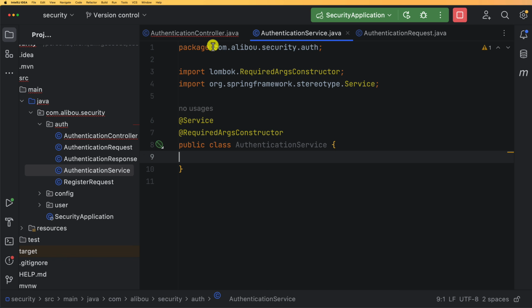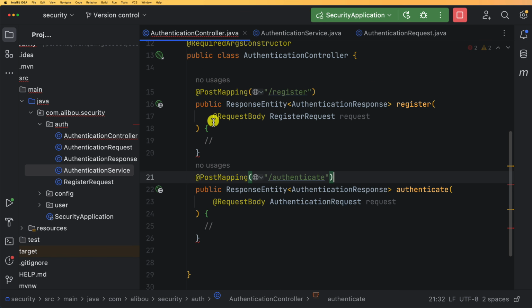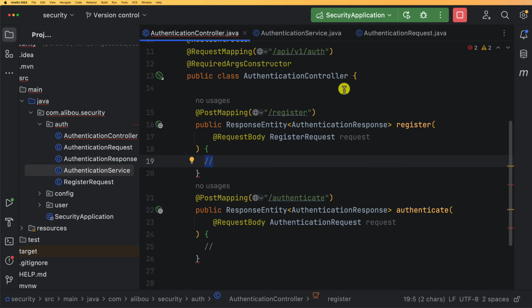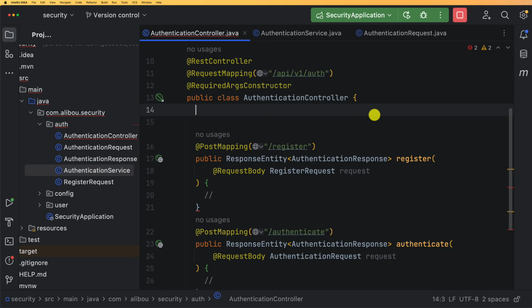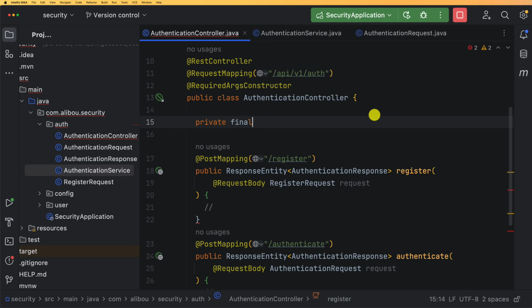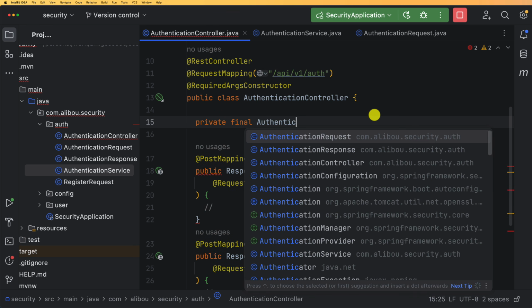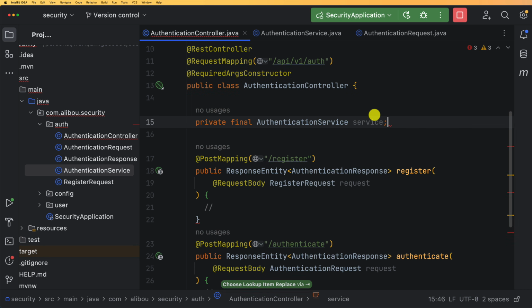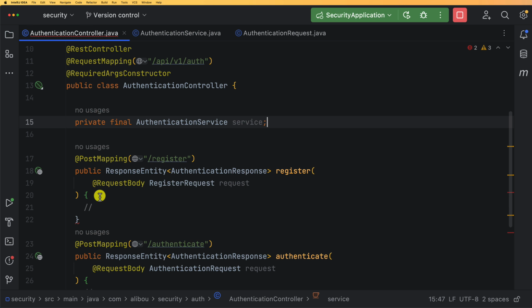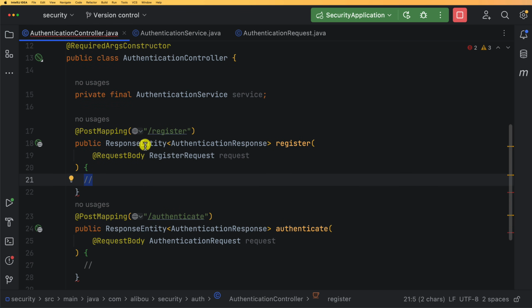So here we have these two methods. I will just move on and make a simple call to these service methods, but first let's inject it. So I will need private final AuthenticationService. I will call it just service right here. And within this, let me make this full screen. Now I will make the return statements for these two methods.